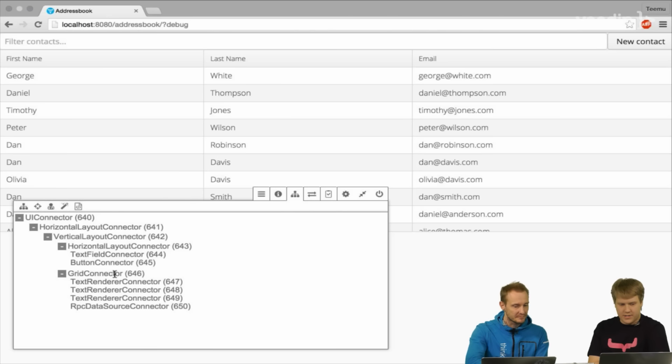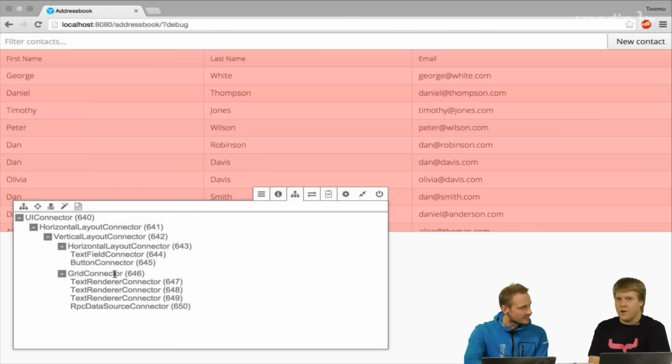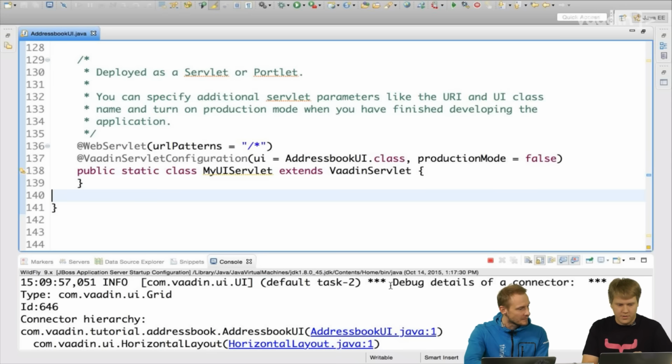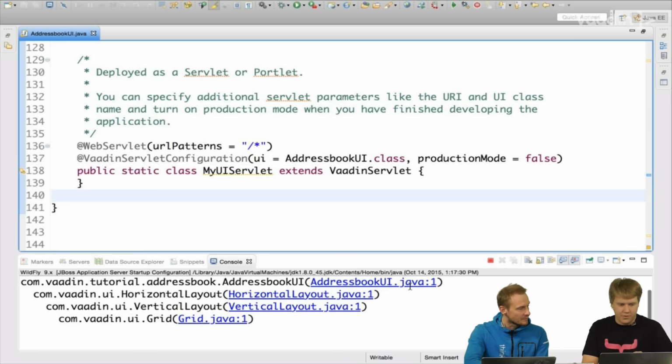So let's see what else we can do here. When I click on the grid connector, it will highlight the grid component. Nice. And at the same time, in the console, it will actually print out the hierarchy until that component. So you get the same in Java. Yes, Java here. Okay, nice.